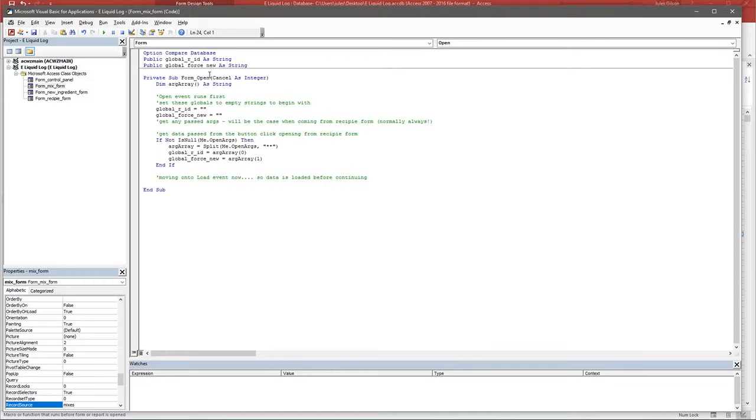It just saves us having to pass from one function or subroutine to another, and saves a lot of grief if we have a couple of global variables where we can store, first of all, the recipe ID that we want to work with, and this second global variable, which I've called force new, which basically says you need to create a new mix for this recipe. I think it'll become more apparent as we move along what they actually do.